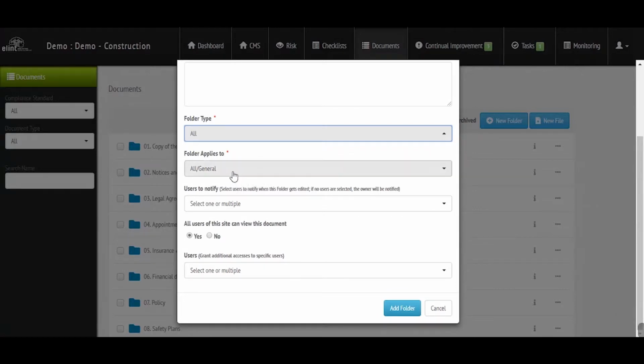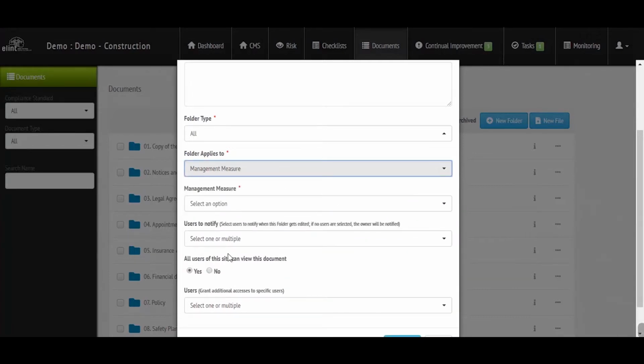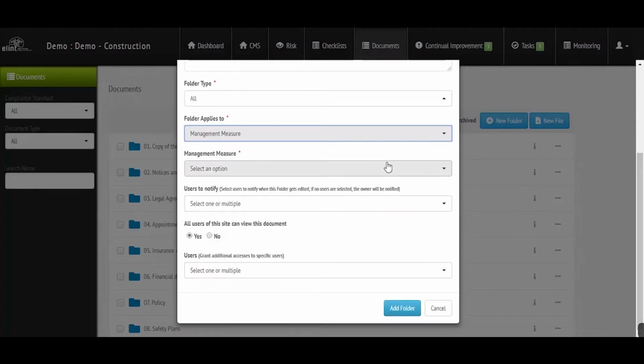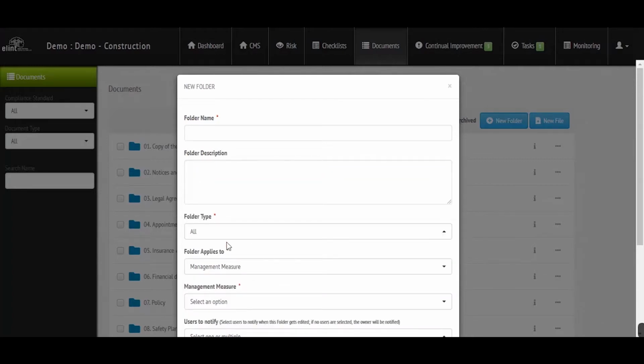The folder applies to, you can link it, for instance, to your management measures as well. We will look at management measures when we look at the CMS module. The management measures drive the actions to ensure that a procedure or a specific way of doing things are actually managed and measured within the Elint system. You can also ensure that once a procedure is changed or a new revision is added, it will notify specific people. So you can identify who you want to notify.